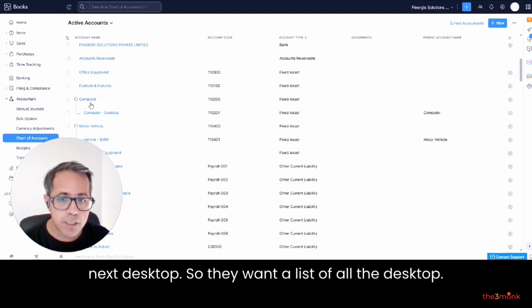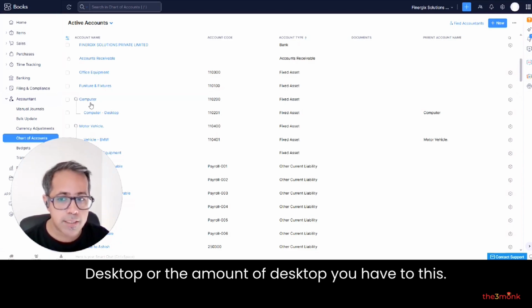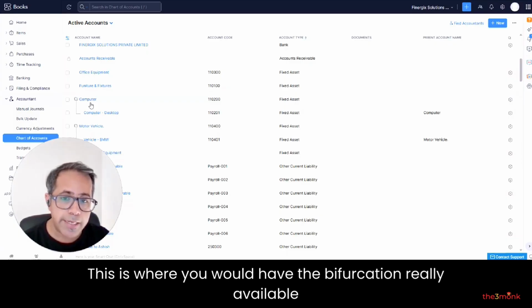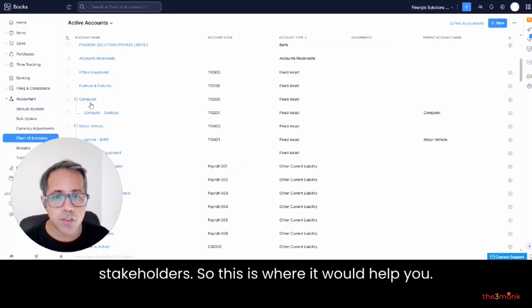So they want a list of all the desktops. So this would give you a list of desktops, or the number of desktops you have. Right, so this is where you would have the bifurcation readily available for any kind of data required by the management and stakeholders. So this is where it would help you.